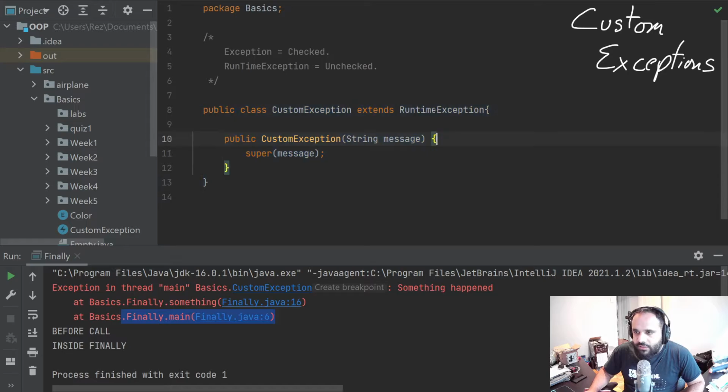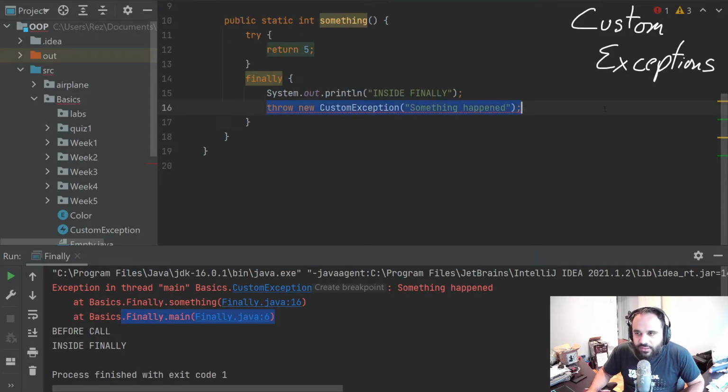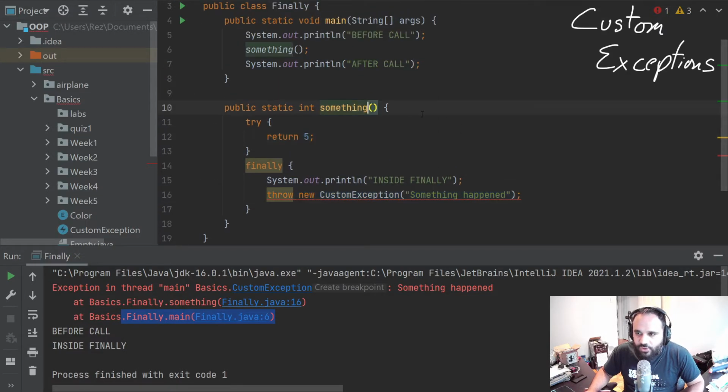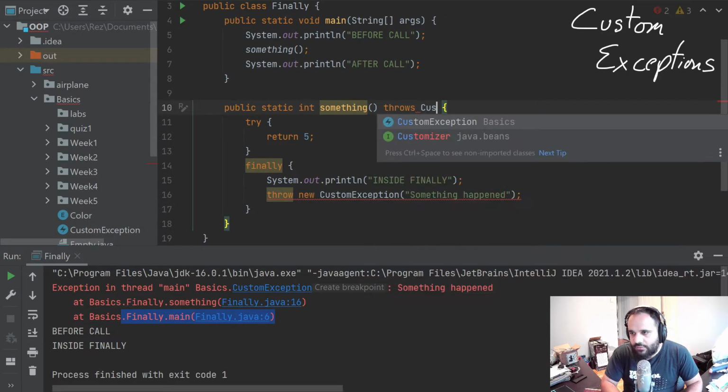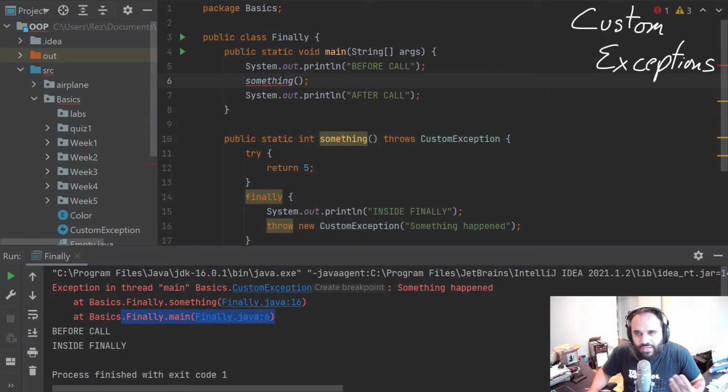If we come here and we change runtime exception to exception, you could see our IDE shows there's a problem related to this. We click on it. It says, well, if you're going to throw it here, someone needs to handle it. And we could forward that handling to the caller. Let's say here, custom exception. And now over here, we need to handle this issue.